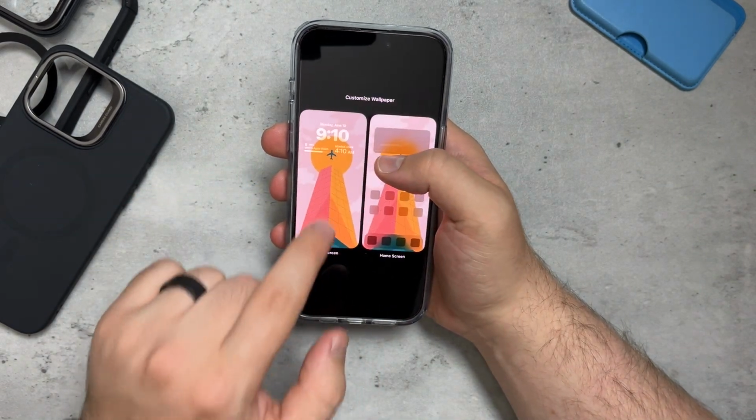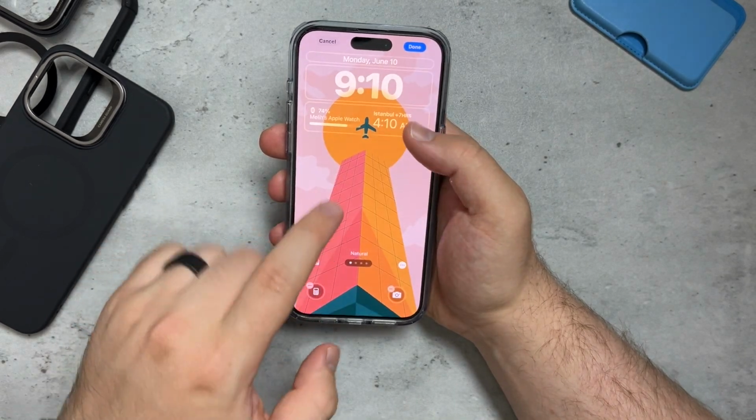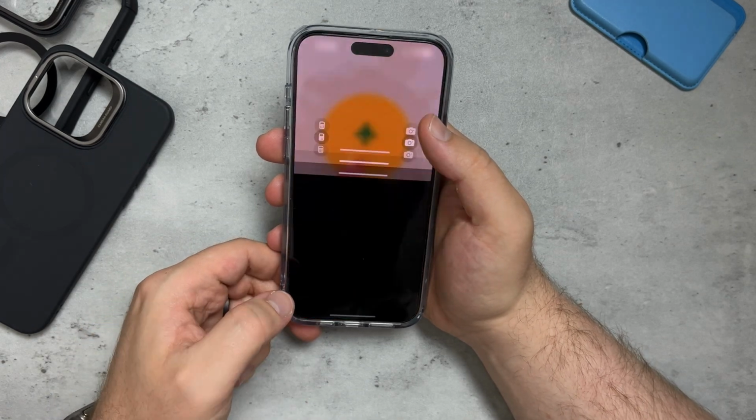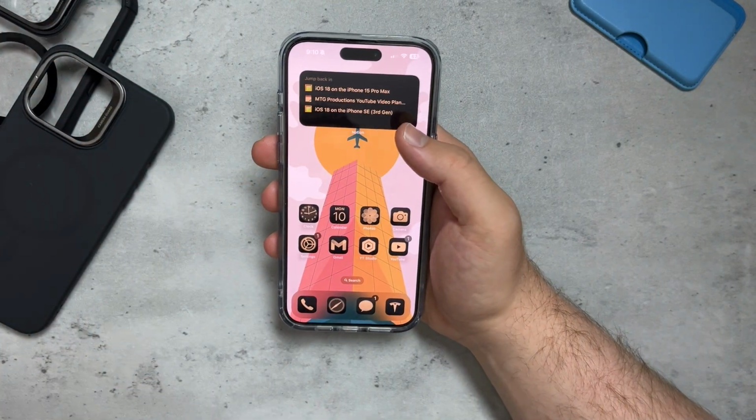So I'm going to go to customize lock screen, and let's do calculator again. I'm going to hit done. So when we press on it, there you go. You get the calculator and you're all set to go.